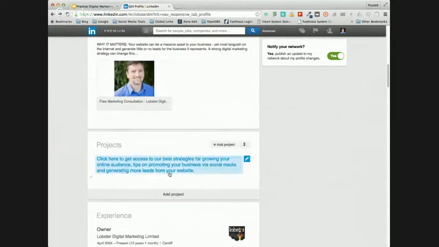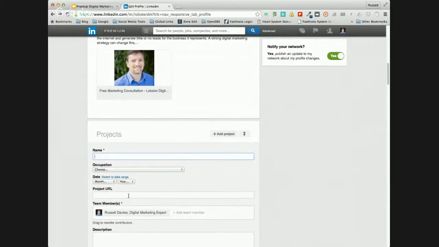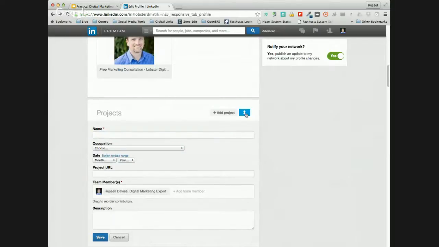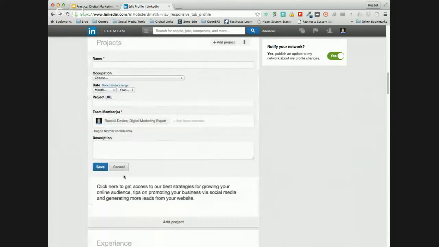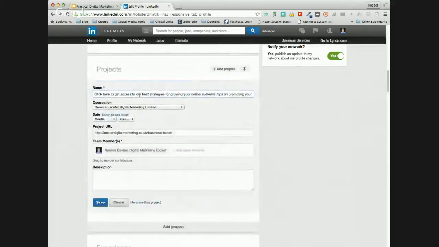Now, this is a trick that I only learned recently. In the projects section, when you add a project, you actually get the opportunity to link to a URL on your website. So this is a way to promote again what you do and link it to a particular page on your website.